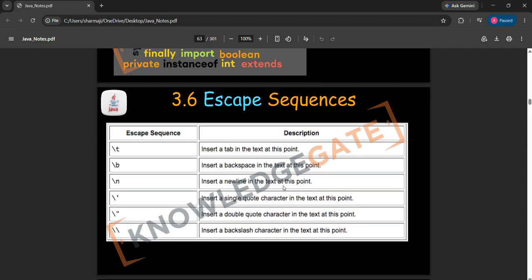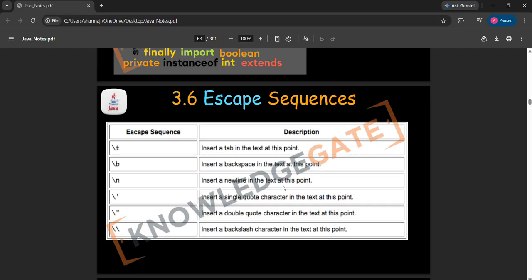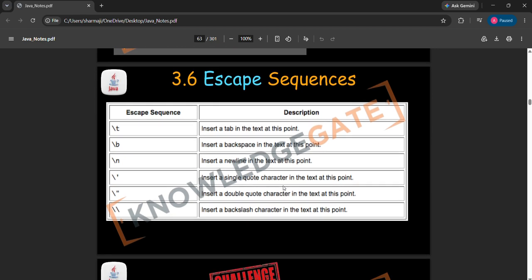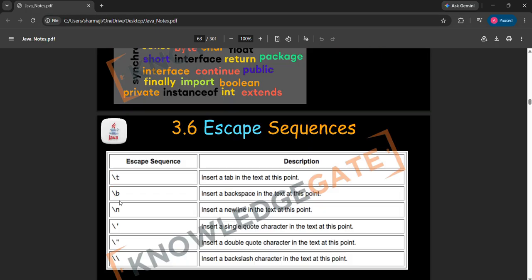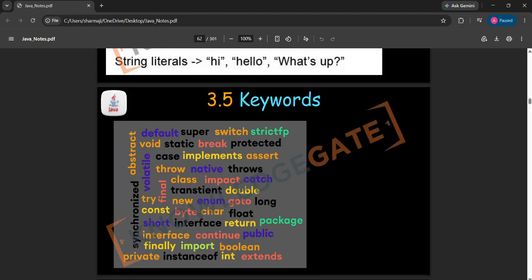Then the escape sequences. If we have to give space in our output, then we can use backslash t. It gives one tab space. Backslash b is the backspace, and backslash n will take you to the next line. And all these things I will show you in the code. Now we will look at the code.